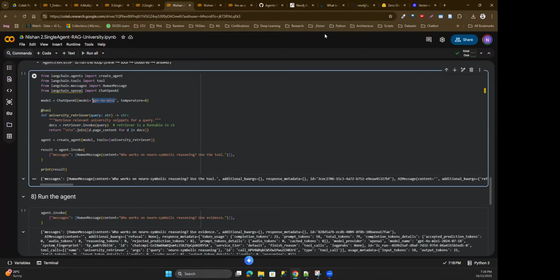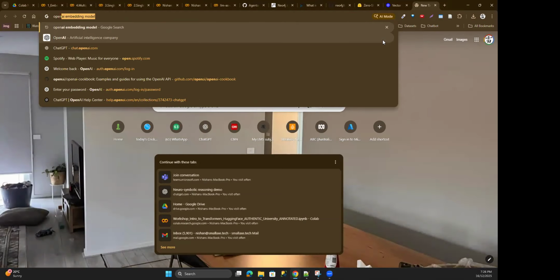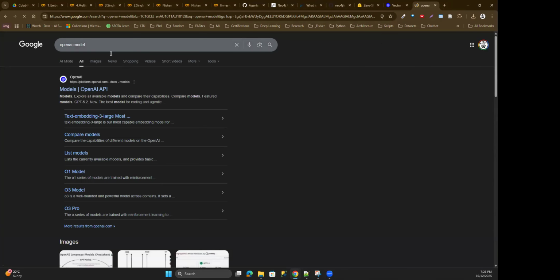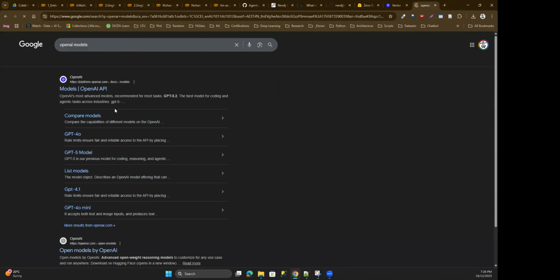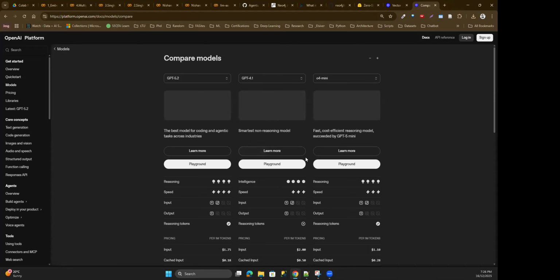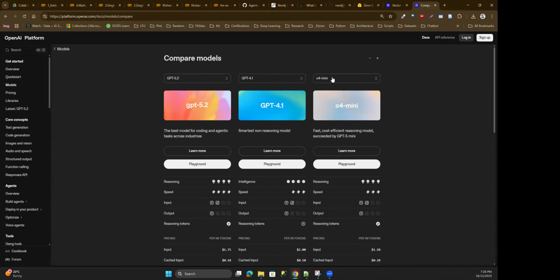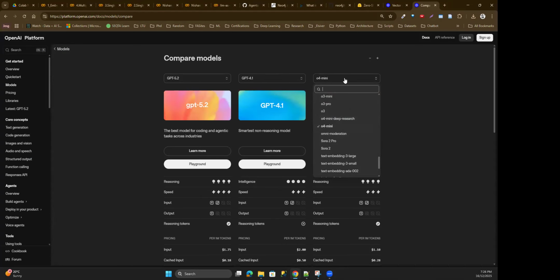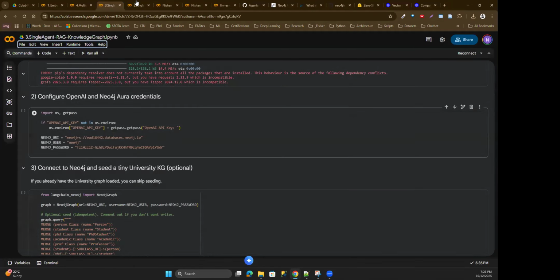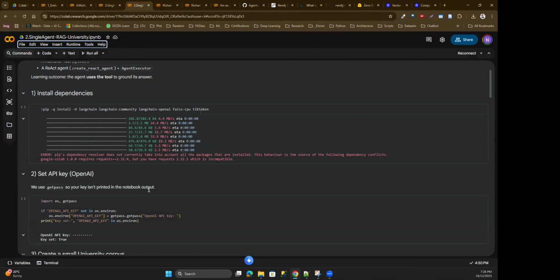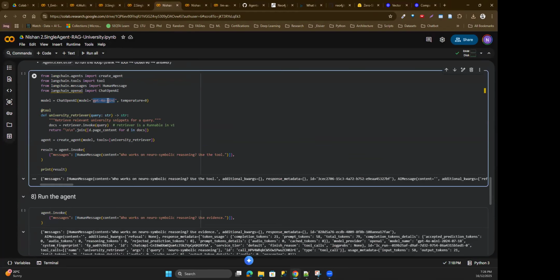I'm going to use GPT-4o mini. Again, to give you some context, if I was to go to OpenAI models, I can probably look at the compare models. These are all the different types of models that you have available. Of all of these models, we are trying to use GPT-4o mini. Using some of these smaller models means your costs are much less. If you use GPT-4o, it's a lot more expensive. So we are wrapping that up.